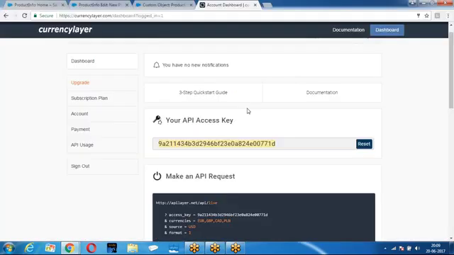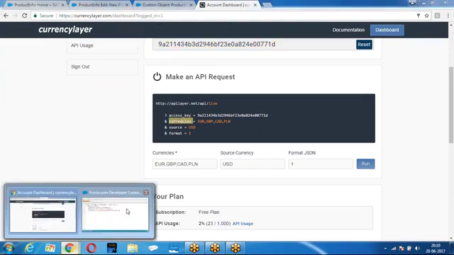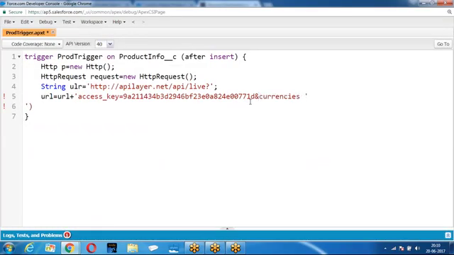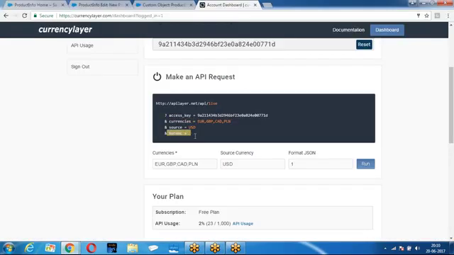Then they ask me, you want to convert in the form of what? Convert in the form of currency equal to INR and source equal to. Then they have one more point, that is format equal to 1.